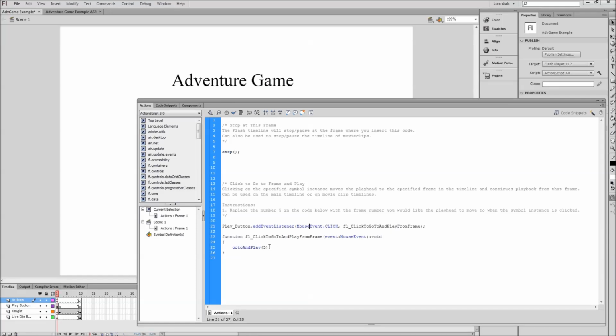At the moment it's telling it to go to and play frame 5, so it would jump to frame 5 and then play. We want it to jump to frame 2 and play. So all we have to do is change the 5 to a 2. You can also do a little syntax check, particularly if you're changing a lot of the script. Syntax check is the blue tick here. Tick on that and it will tell you compiler errors none. Okay, so we're all clear there. So that is the script that makes that work.